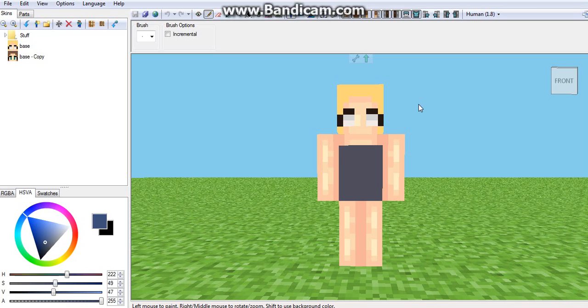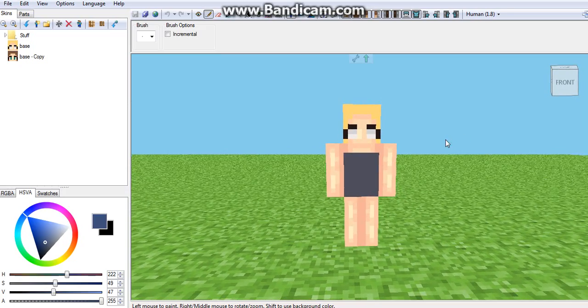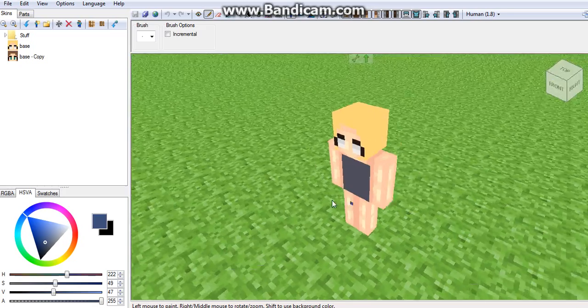I am here going to be showing you how I make skins, and they are fairly generic. I'm mainly showing you how to do the shading and whatnot, and I'm using a program called MC Skin 3D, which I will stick a link into the description for.